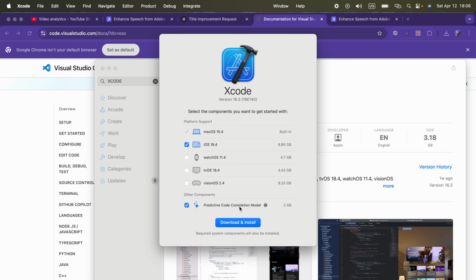Yes, then we have to download this predictive code completion model that actually helps with the AI. Okay, then we can download and install it, and go ahead and create our project for the first time.